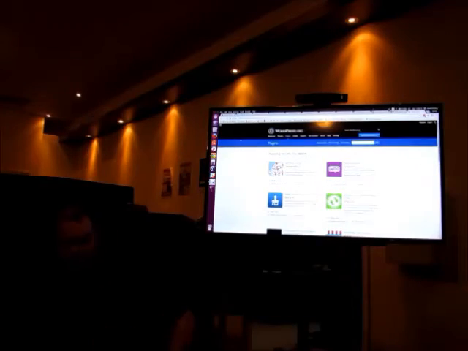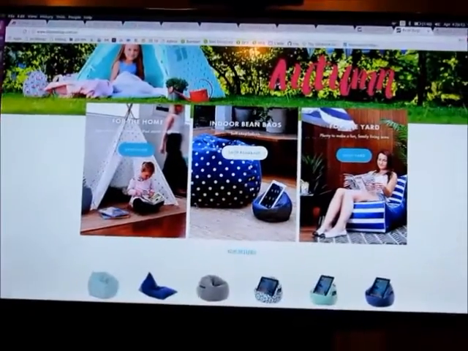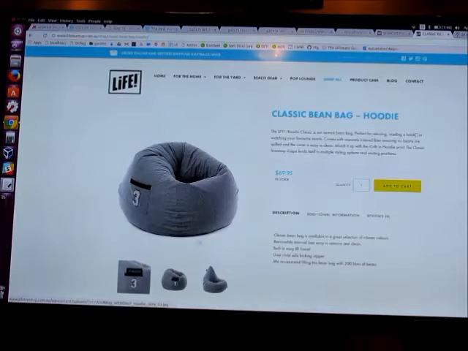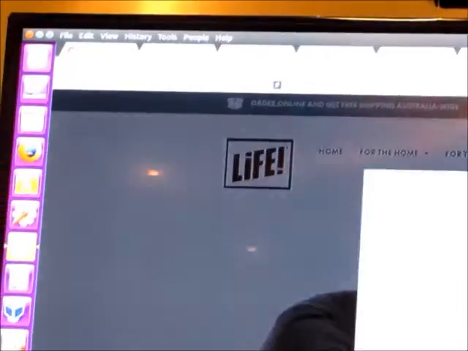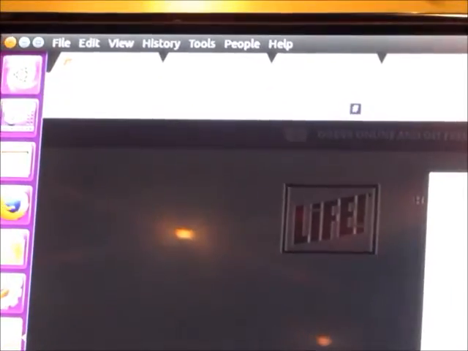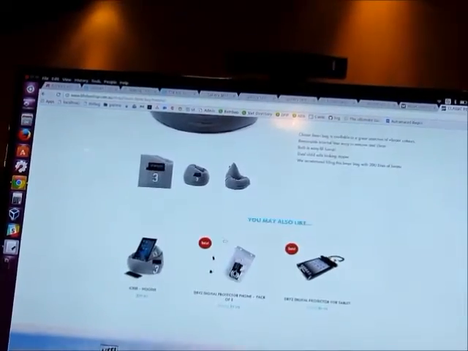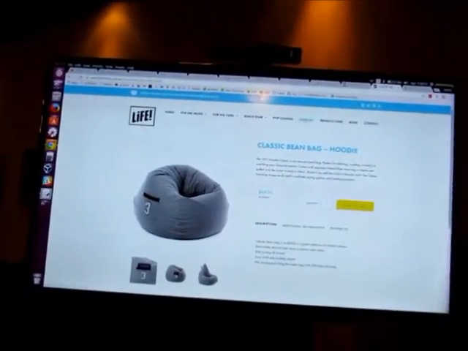Okay, but back to the WooCommerce example. Classic beanbag hoodie. So here you can change your quantity, and you have a gallery where you can click on this and see the pictures much larger. Only $69. Maybe buy a few for our next meetup while you're at it. I don't own this site. It's not affiliated with us at all.